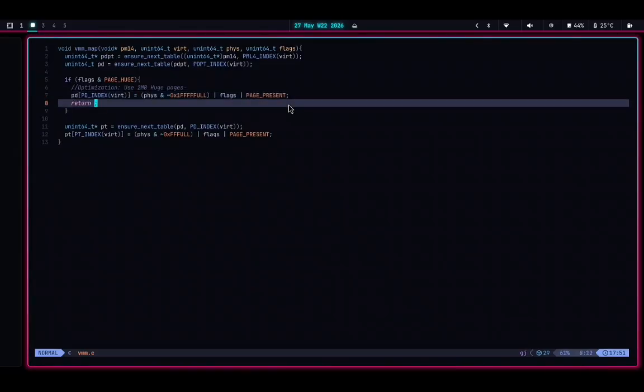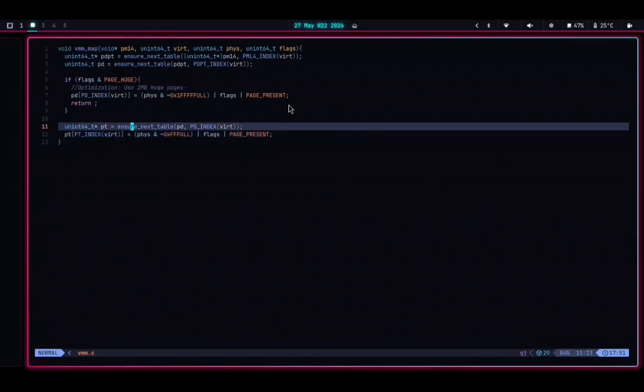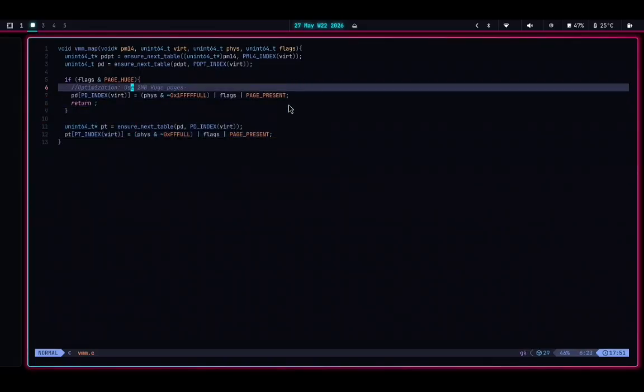Here is line 11 and 12. It means standard mapping. We reach the final leaf of the tree and write the physical address into the page table. The CPU's MMU, the memory management unit, will now translate these addresses in hardware in nanoseconds, which is our optimization part. Use 2 MB huge pages. Instead of going down to the fourth level, it can stop at the third level, which is a PD, and set the huge page bit.